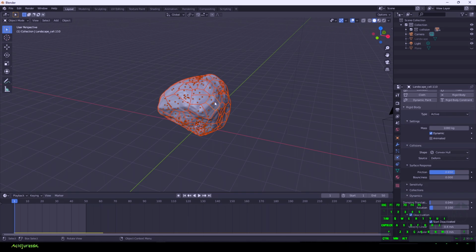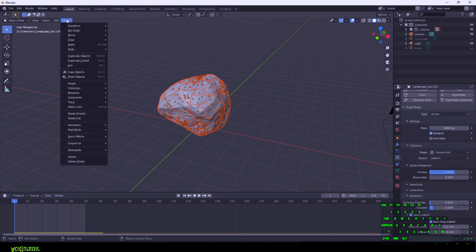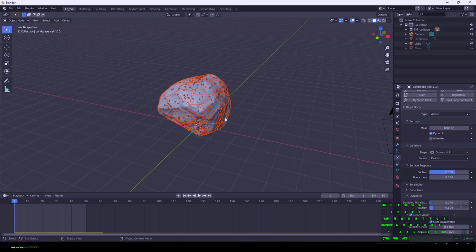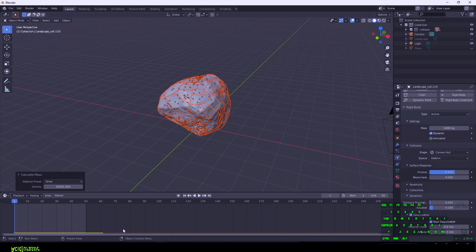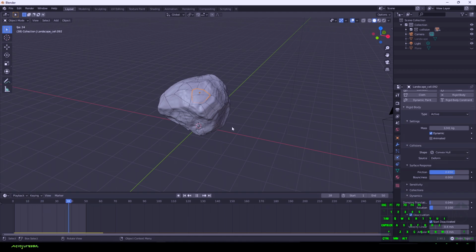And the problem by doing this is technically we just overwrote our previous one, so we also need to add in the mass back again. So to do that again, we need to go to the object, we need to go to rigid body, calculate the mass, and click on silver. That way everything has its own unique weights again. So now if we click play, nothing's going to be happening.